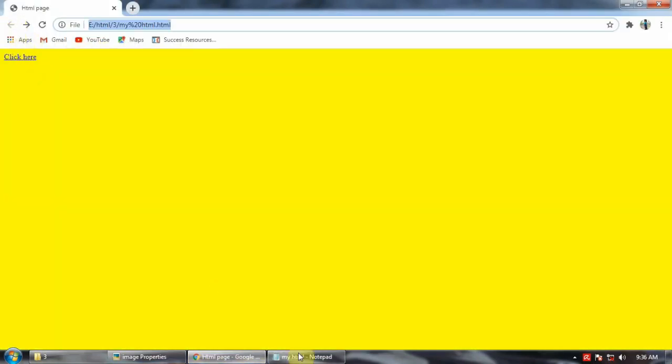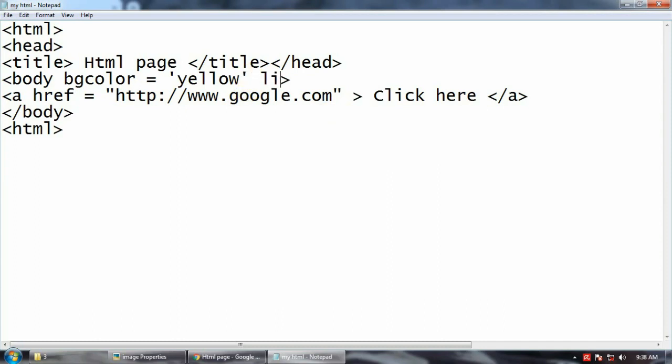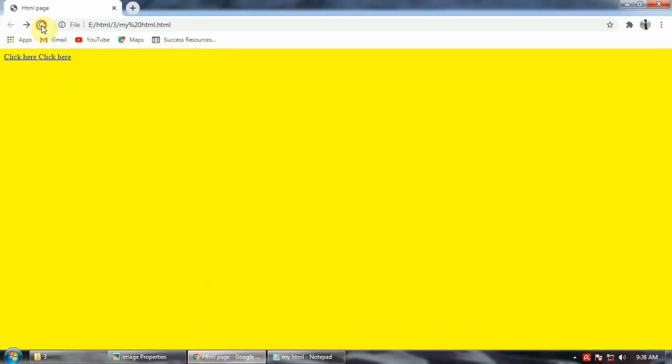Now if you want to give some color, you can see that by default the link color is blue. If you want to change it, if you want to give a different color to the link, inside body you have to write link equal to, inside inverted commas write red, refresh it, and see, it has become red.